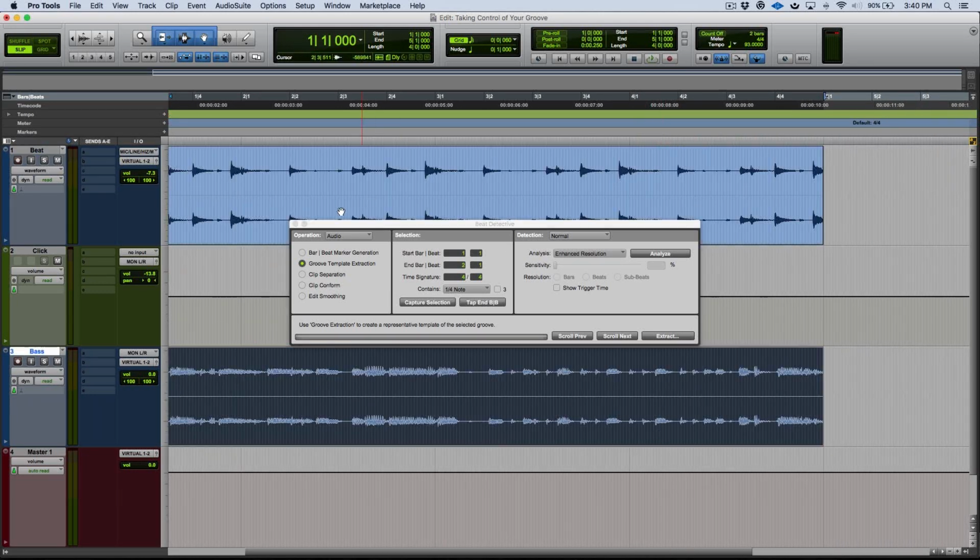So what I want to do is I want to go like this. I want to capture my selection. And then that shows me my start beat is 1, my end beat is 5-1. All right. We're in quarter notes and it is a 4/4 time signature. Now this is something important. We're going to touch base on this in the next video as well.